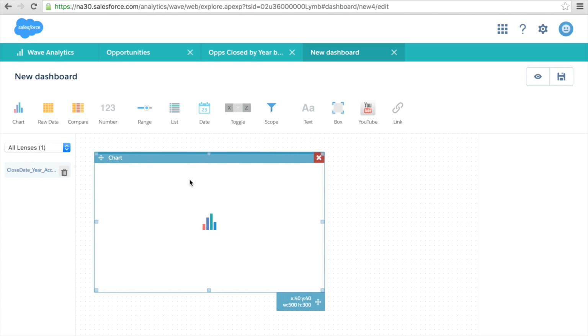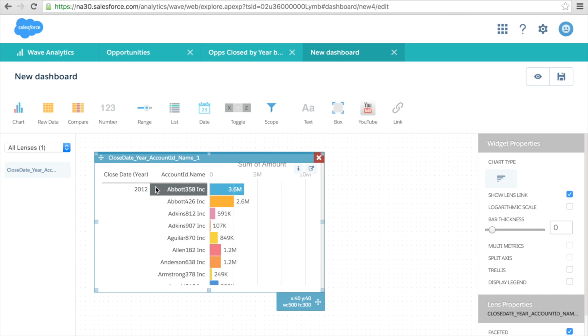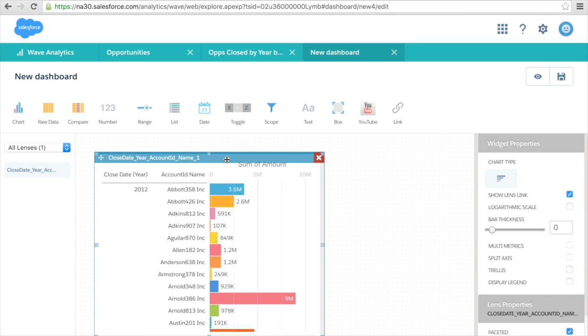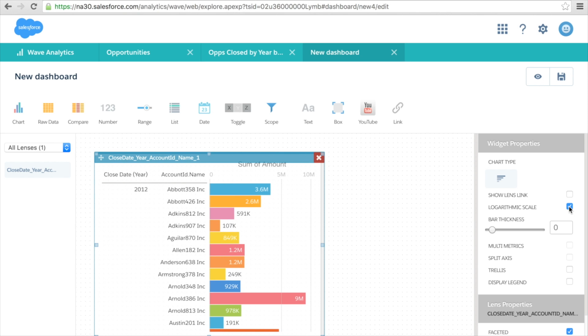Clicking on the chart button will bring an empty chart onto the canvas, and having the new chart selected, if we click on any of the lens, it shows up on the chart. Once we have the data and the chart, we can change some of the parameters. We don't want to see the lens link, so we'll uncheck that. Logarithmic scale makes the really tiny bars and the tall bars come to a closer state so that the chart becomes more readable. We'll click on that. There you go.